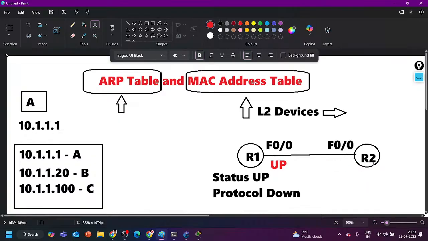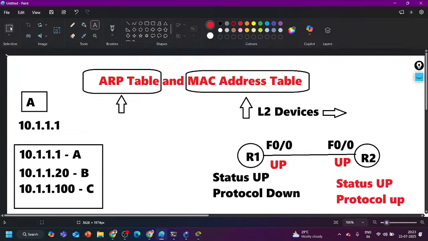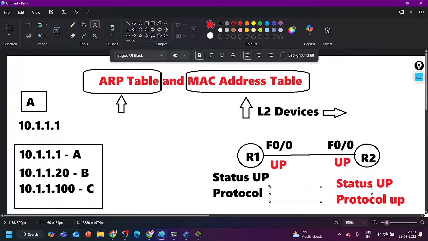Once I run the no shutdown command on router 2, meaning administratively we have configured it up here also, its status will come up, and since the neighbor device is up, its line protocol will be up, and the R1 line protocol will also come up. It depends on the neighbor device, the connected device, being up.